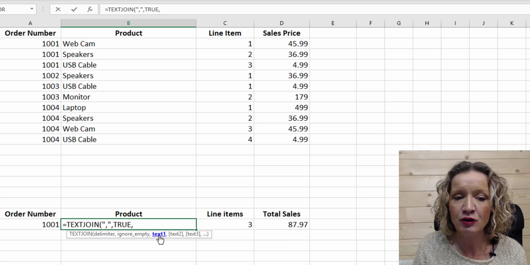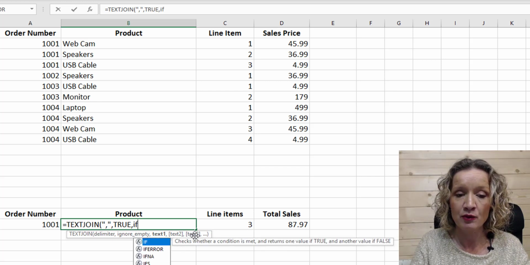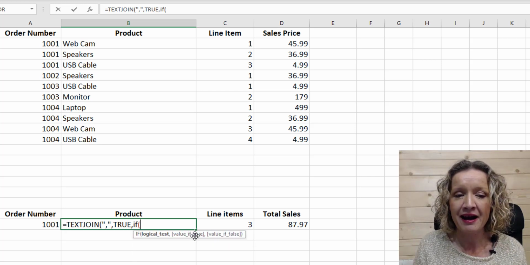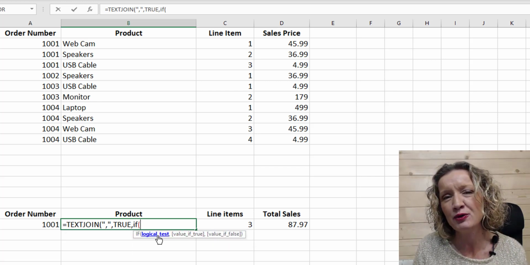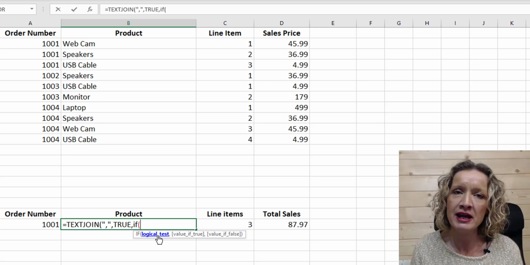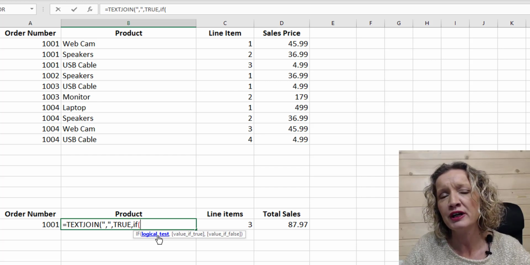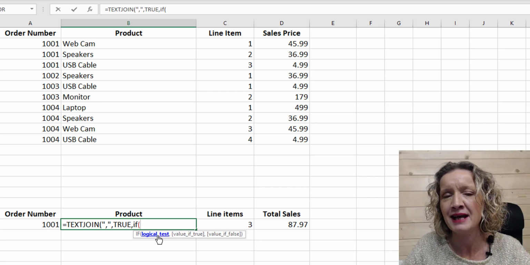Next, it's looking for the text, and this is where we're going to combine it with an IF statement. So we can put in IF, and for our logical test we're going to use an array. An array is a group of cells together. But when you're entering an array formula into Excel, it doesn't work by just pressing enter.